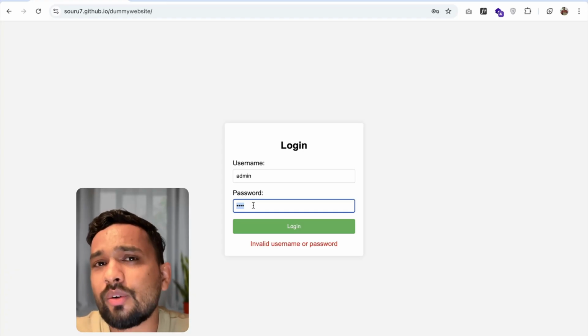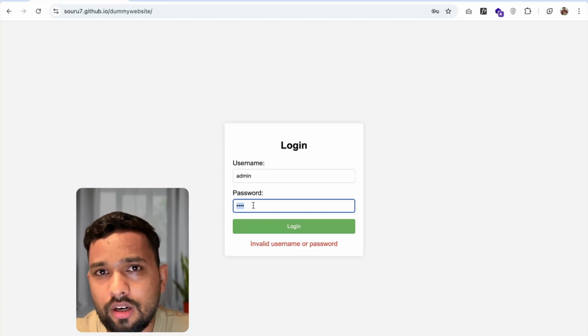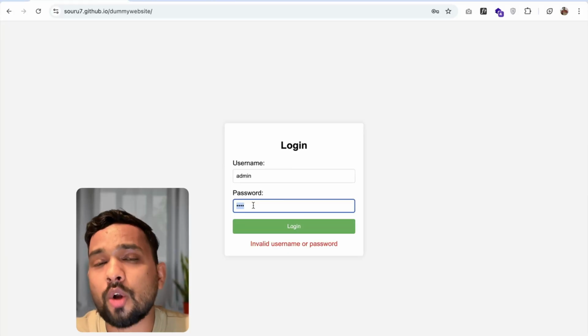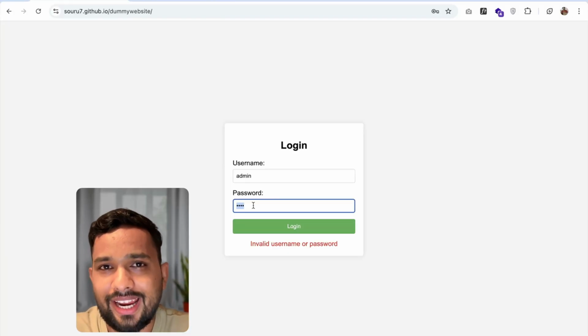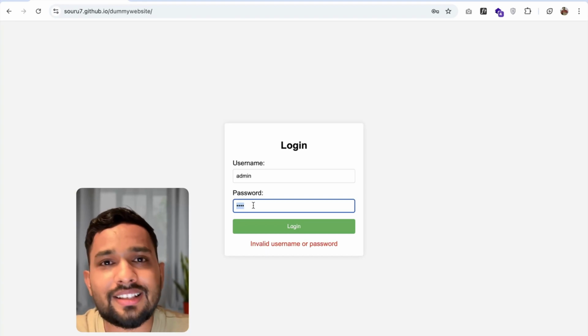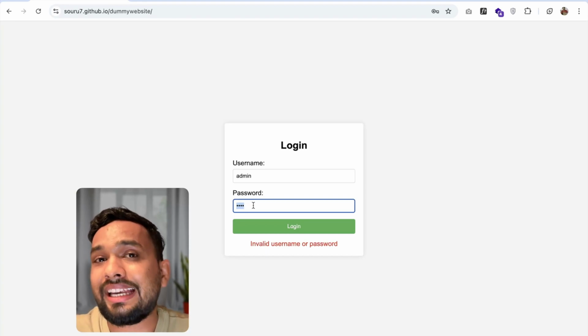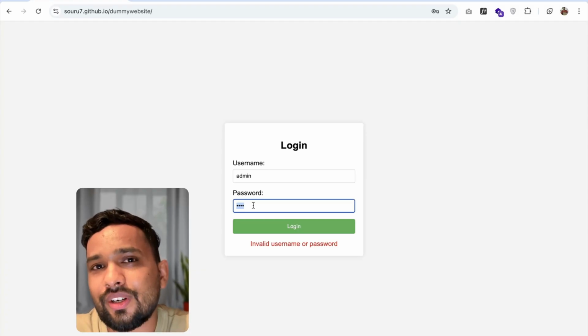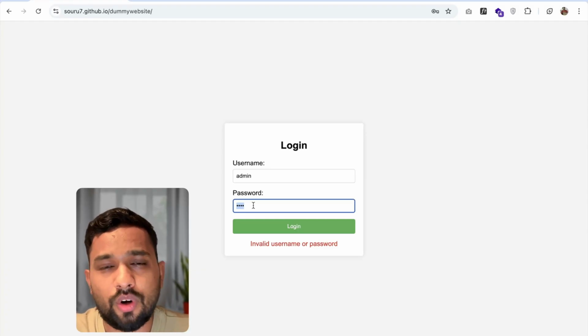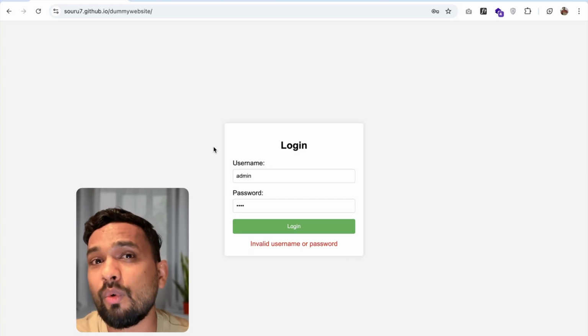So let's try to create a process where our program will automatically test the passwords on this website. When the password is correct, that program will tell us this is the password. So let me just write a program for this. At the end, I'll give you one assignment.